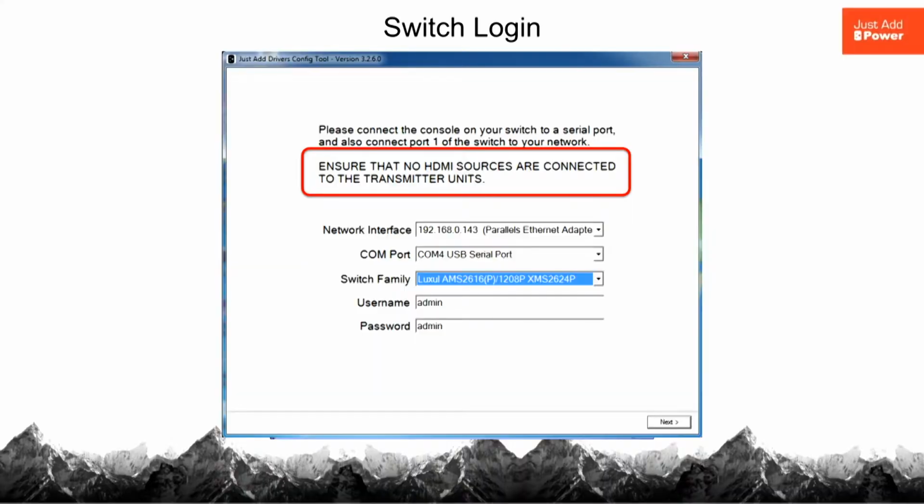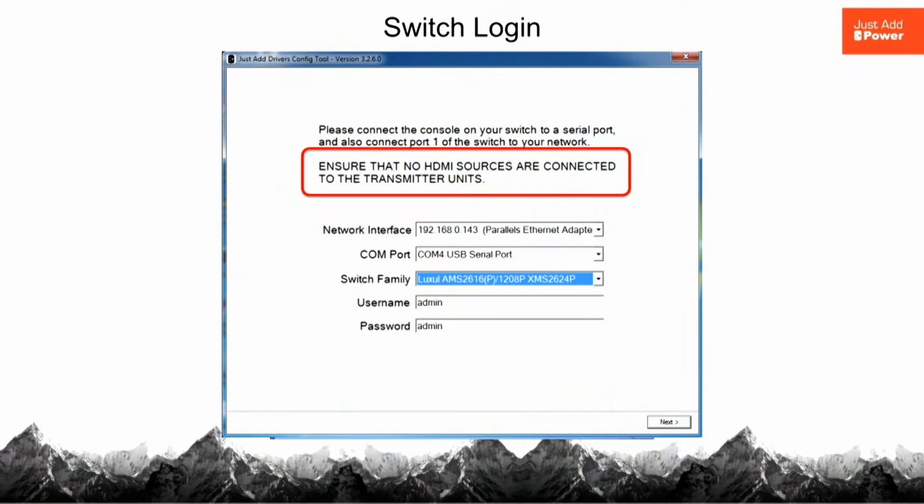Here we have the first screen. Network interface is the IP address of your network card within the PC. You do need a USB to serial adapter for your PC unless you have a very old PC that has a serial adapter in it. But for the most part, no one does anymore. So you need a USB to serial adapter for that.